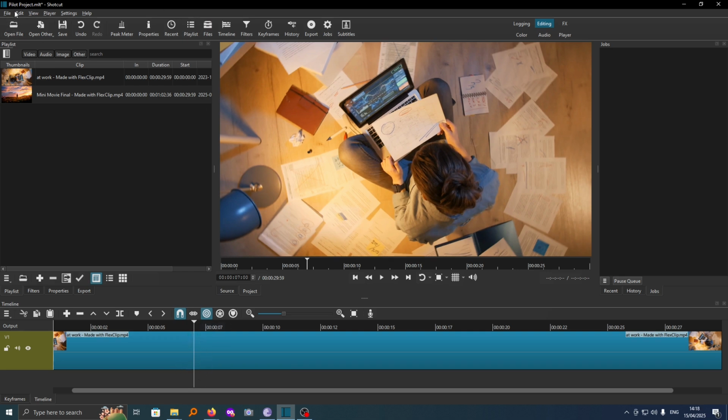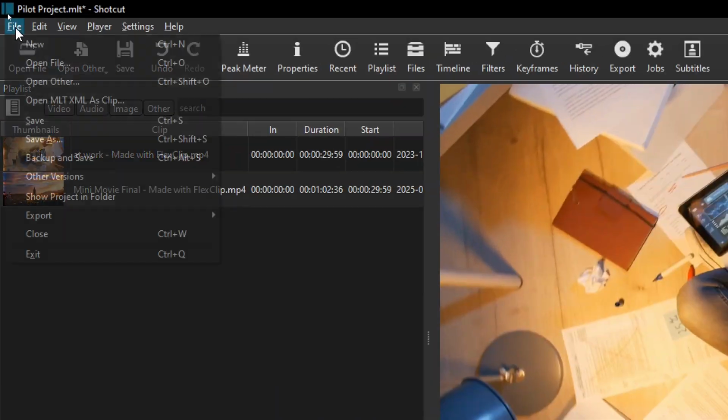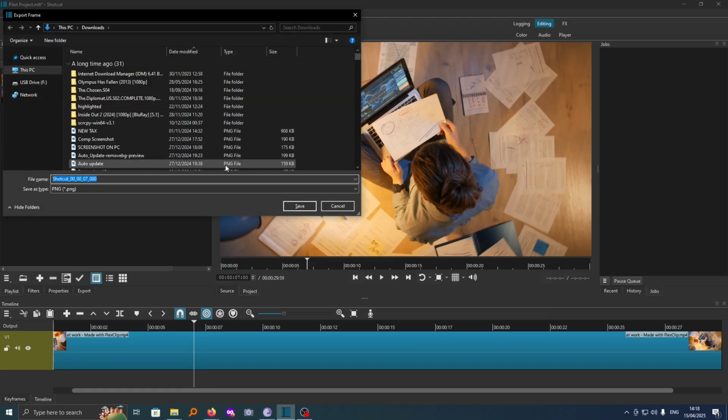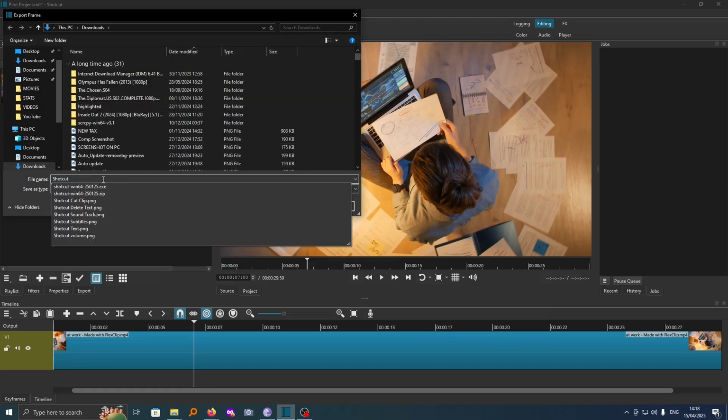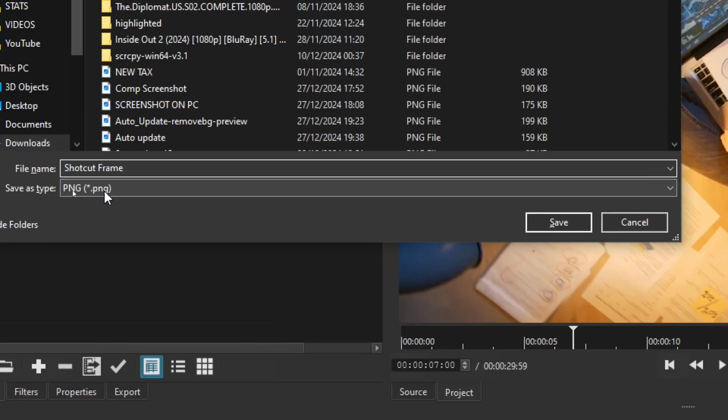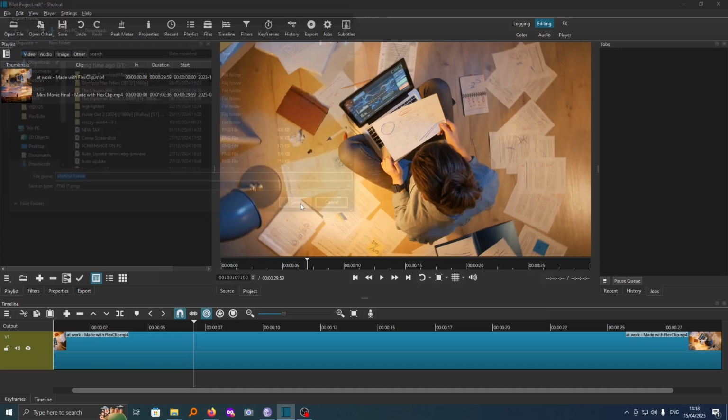And to frame it, just go to File here. And then from File, look for the option called Export and then select Frame. And here we go. So I'll rename it Shotcut Frame. And now we're going to save this frame as a PNG file. So I'll go ahead and save it.